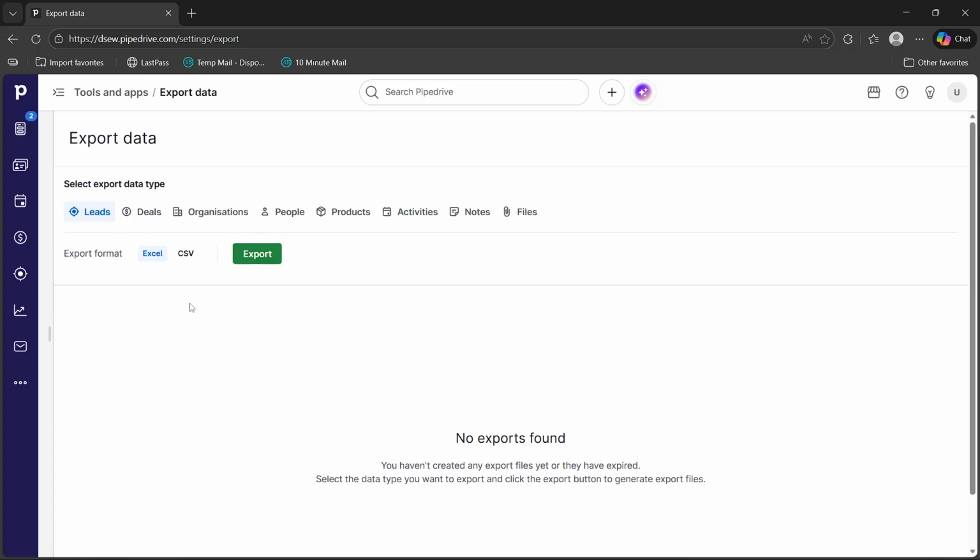Once you've chosen the correct export format, you will just have to click export and then wait a few minutes, and then the file will be downloaded. After it has been downloaded, you will just have to open the exported file and check that all fields and data are complete and correctly formatted. And that's basically it.